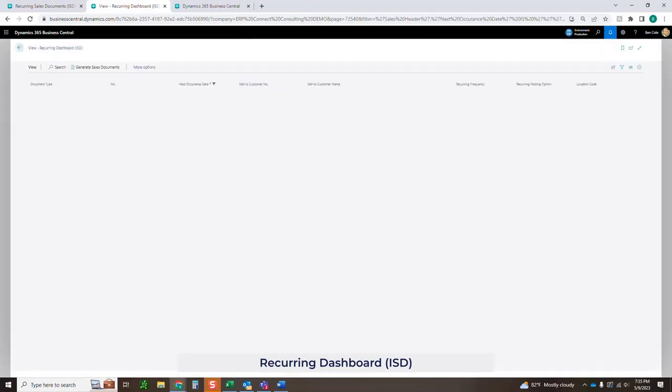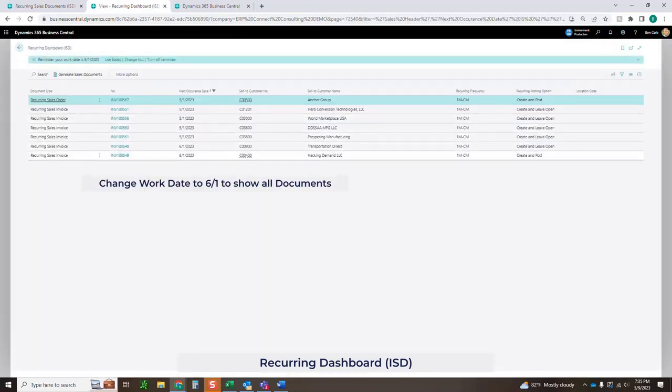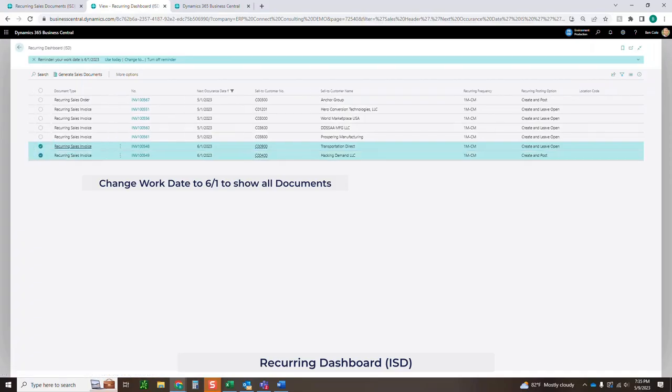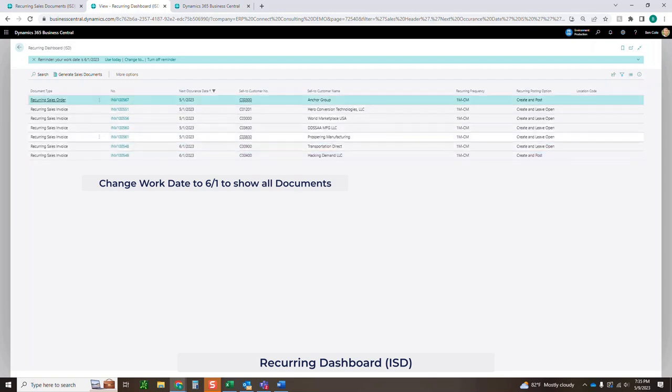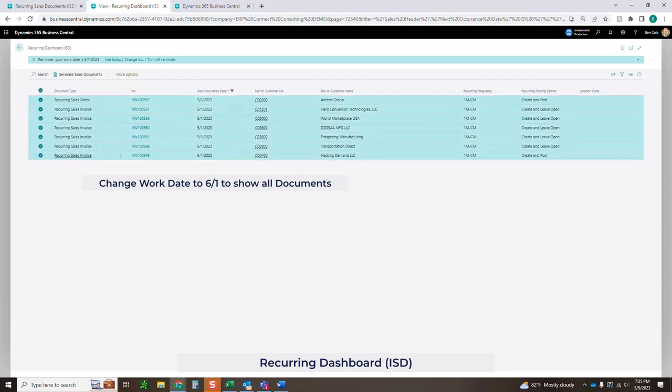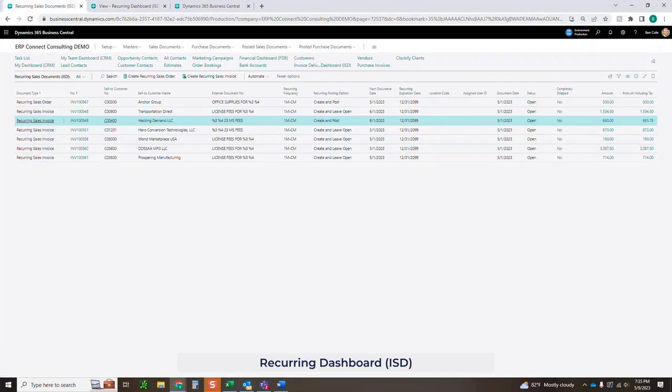So let's go back into recurring dashboard. Now you're seeing everything again. So these are the two that we just posted, and you'll see the next occurrence date is 6/1 because now the system thinks it's 6/1. So it's going to post anything it has not posted yet that it should have, as well as anything that's within the current parameters. So that's a little bit about how the recurring documents work, a little bit about the overview of the fields and how those fields update.